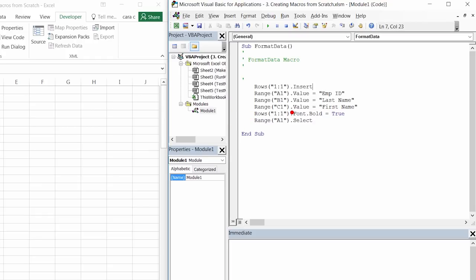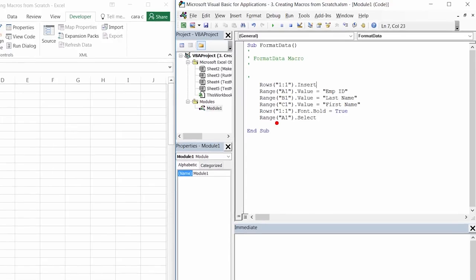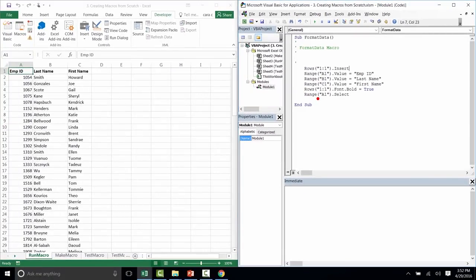And then as the very last line here, I am just deselecting all of my content by selecting on range A1. Let's go ahead and build this ourselves.